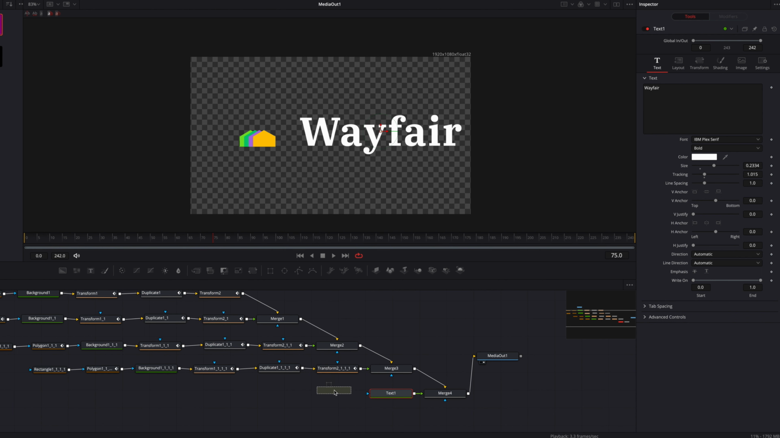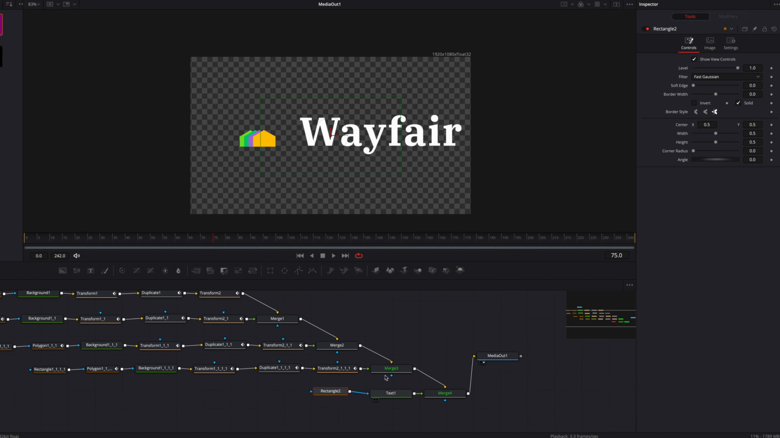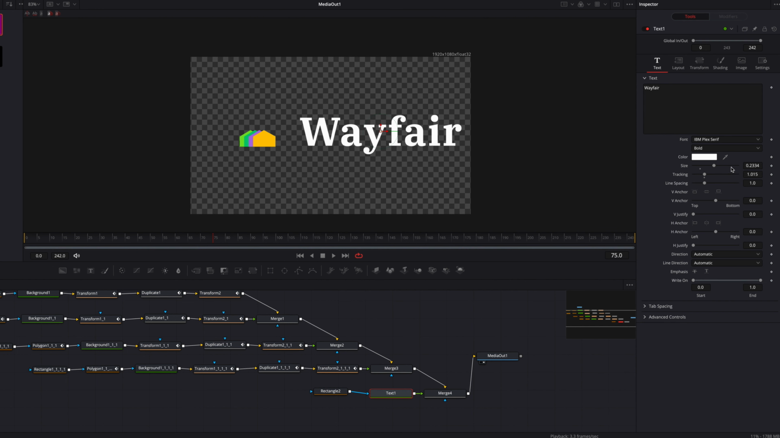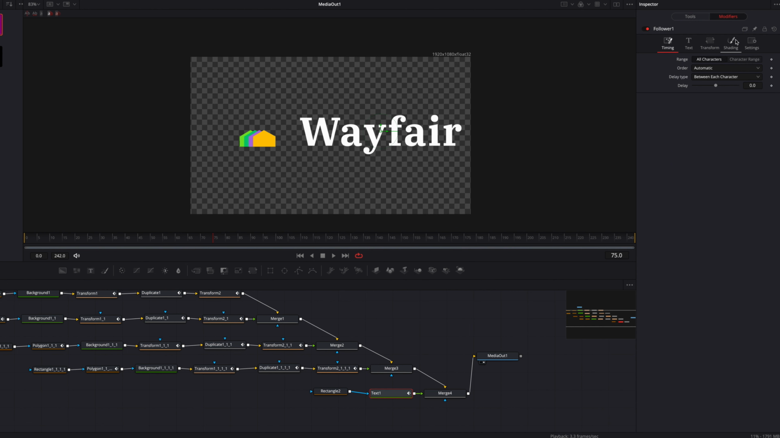Now let's also bring in a rectangle masking node. Connect it to the text node. We're just going to create a mask around the text itself. So now let's come to the text box, or the text node. Go to the text box. Let's right click, and then we're going to go ahead and select the follower feature. Then let's go to the modifiers tab.